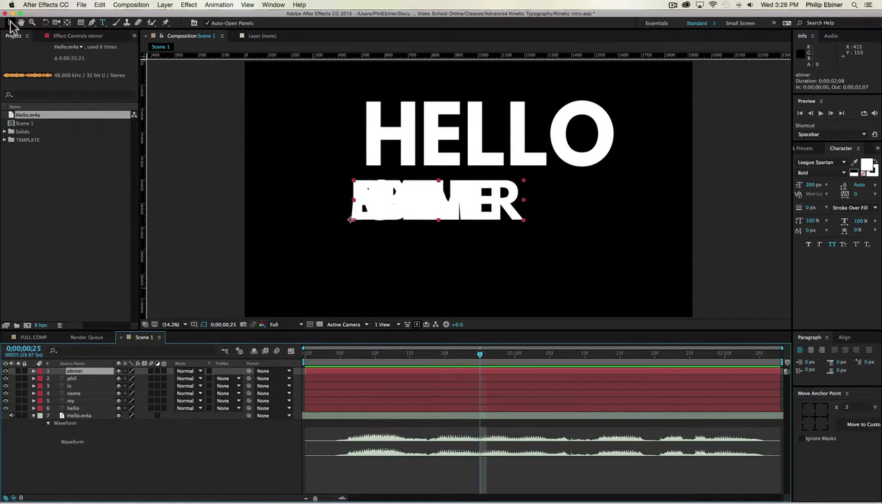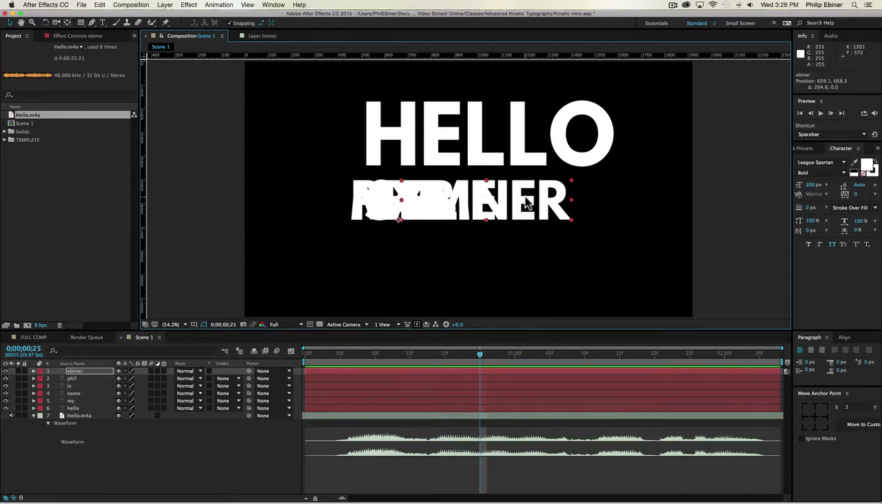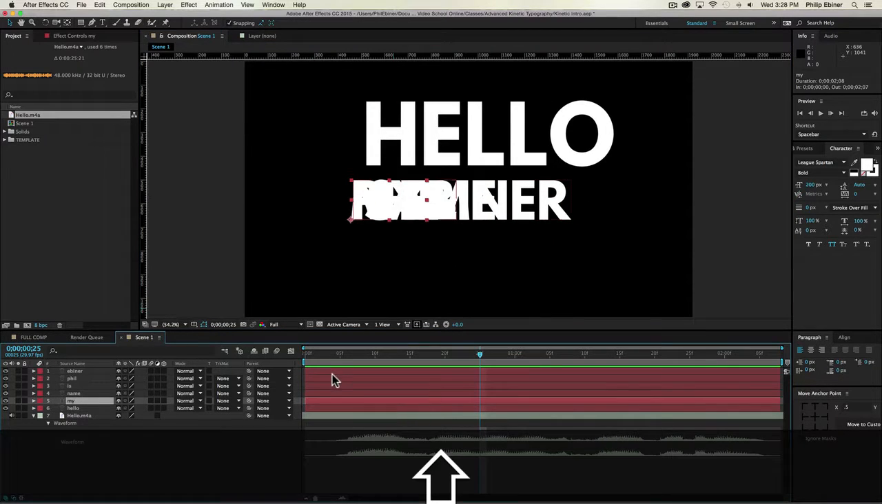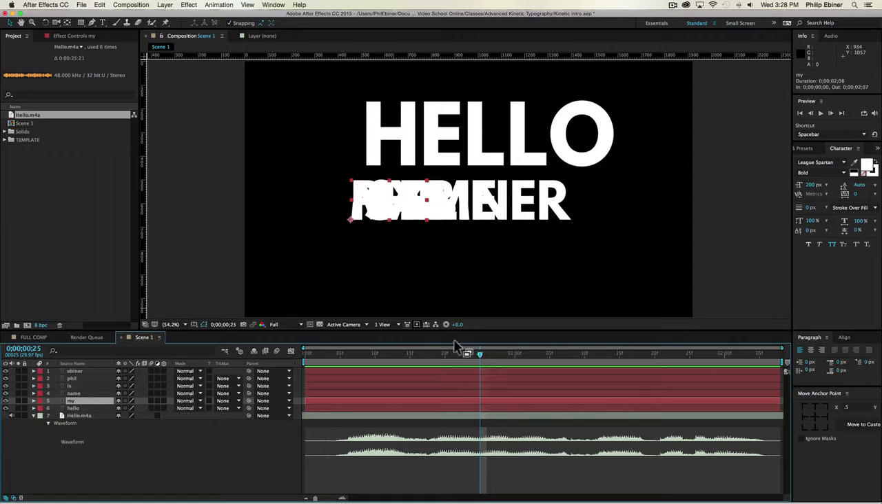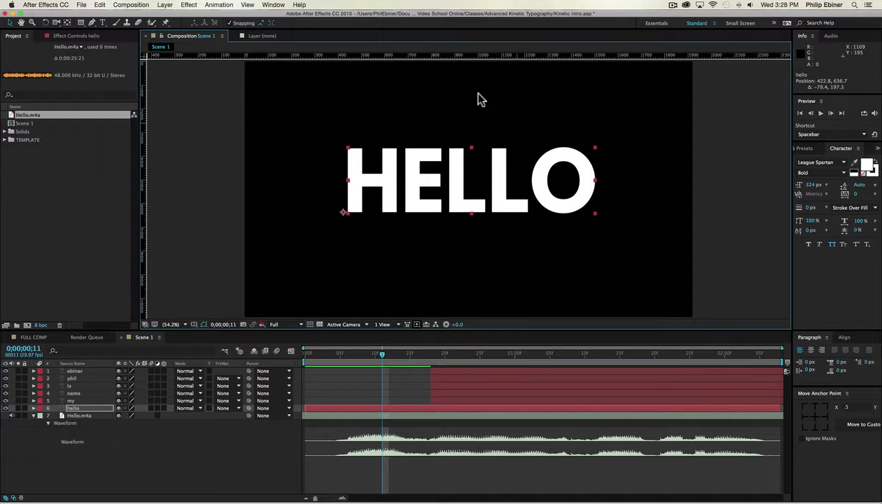Now what I have to do is, using my selection tool, is move this text around. Now the first thing is that the hello text disappears. So what I'm going to do is just move all these layers from my to Ebener. My name is Phil Ebener, and I'm going to move these over to the right, because after this waveform right here, you see this bump, this is where I say hello. Hello is going to disappear. And hello is going to go right in the middle of the screen.